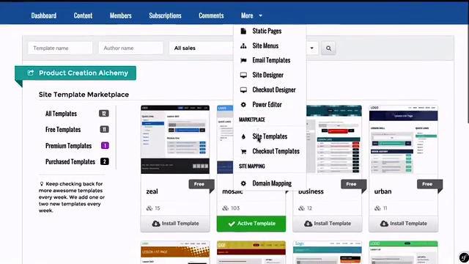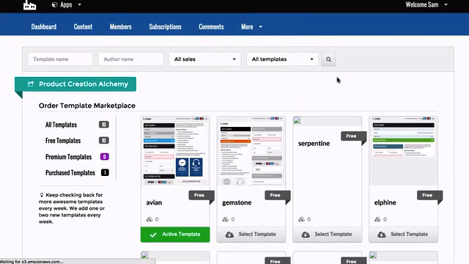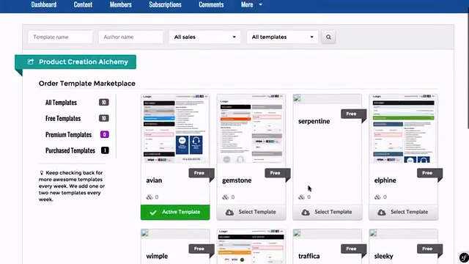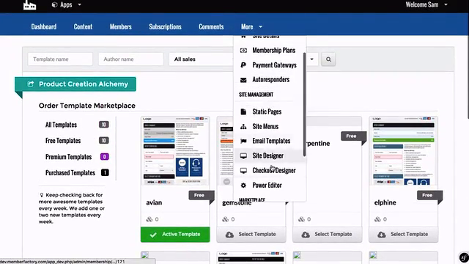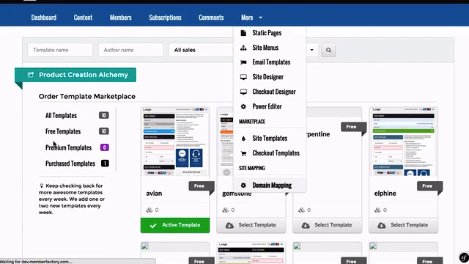Now we've got our domain mapping. All right, and we've got checkout templates. Let me show you those first. Checkout templates, really easy to use. Again, same thing, templates for checkout. We're adding to them all the time. You've got a number of free to select from right now, and you can get those as soon as you get into the system. Now finally, domain mapping.